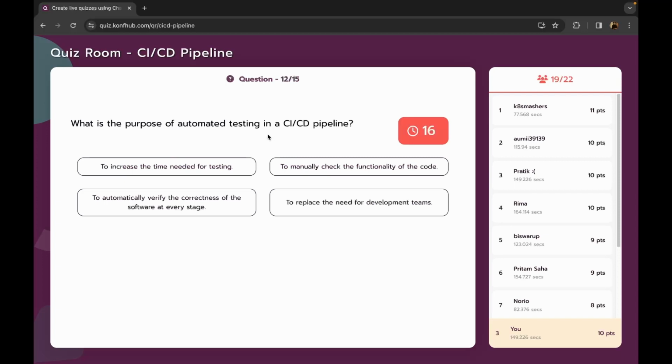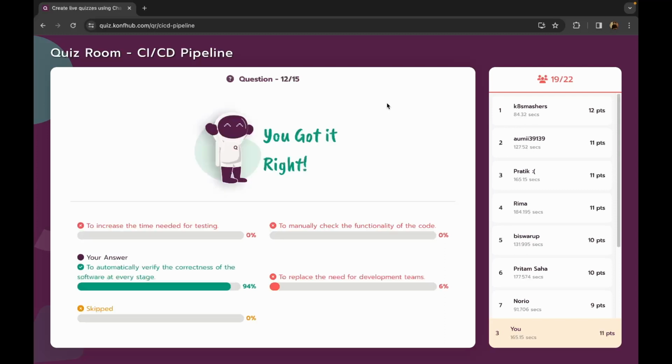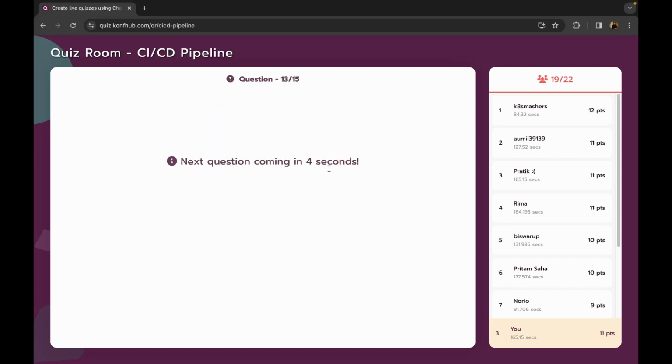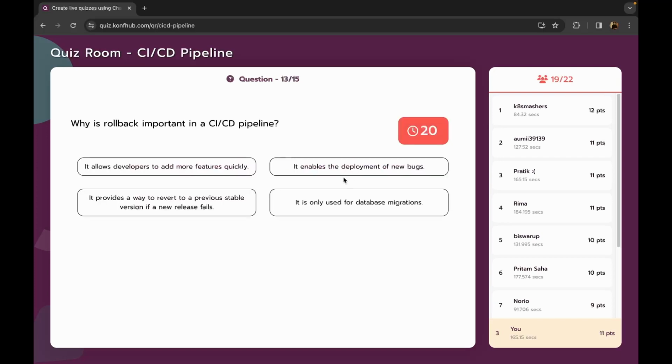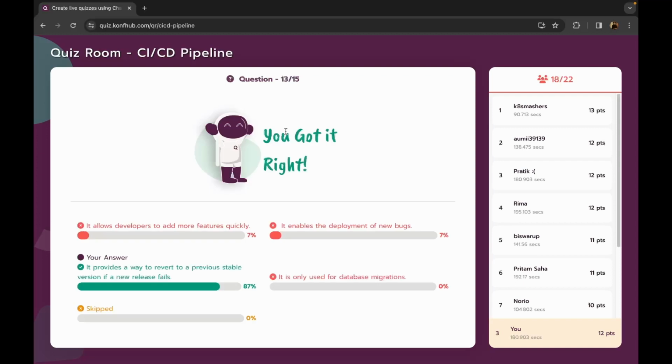What is the purpose of automated testing in a CI/CD pipeline? And here we are with the 13th question. Why is rollback important in a CI/CD pipeline? These questions were discussed in the session. Participants got it correct.